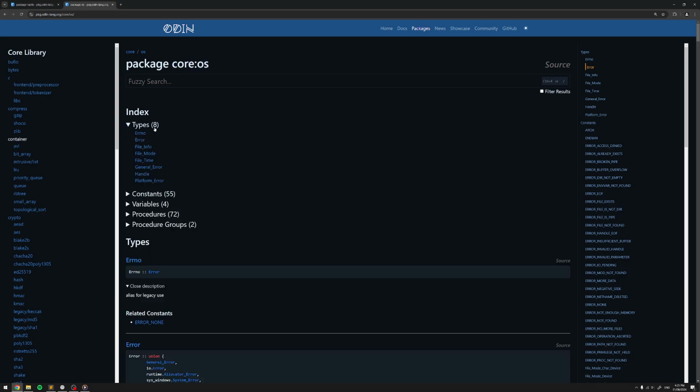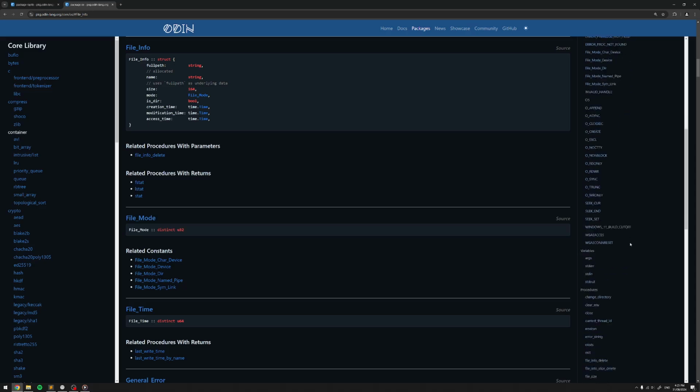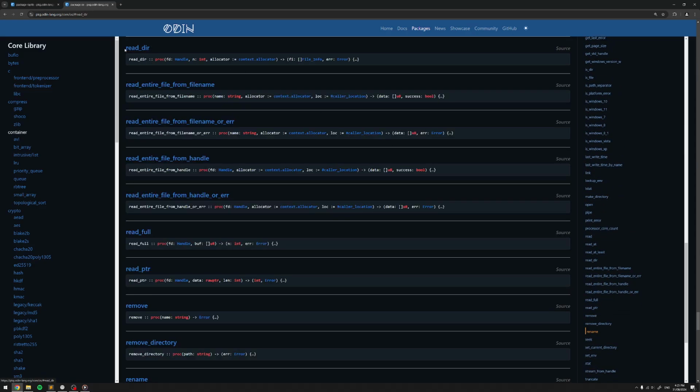In core OS, we have this file info, which stores information about a file. You've got full path, you've got name. These are strings. They're allocated, they're actually the same string, and these are just pointers into the string. And then we have this read directory procedure. You give it a file handle and it'll give you back a slice of those file infos, right?